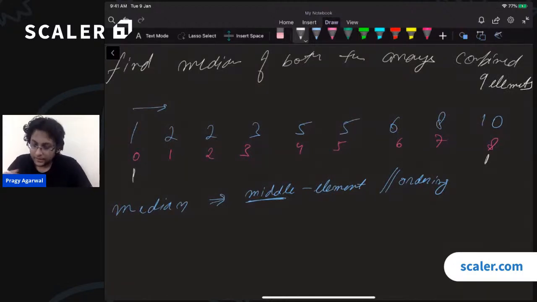So what will be my middle element? Yes, this will be my middle element. Okay. So basically, this is what a median is.